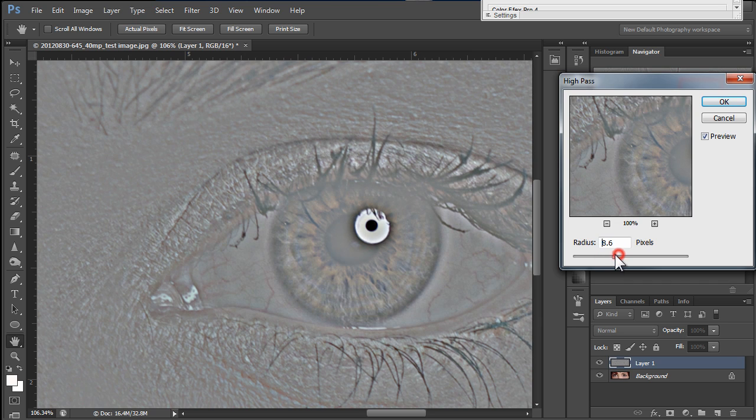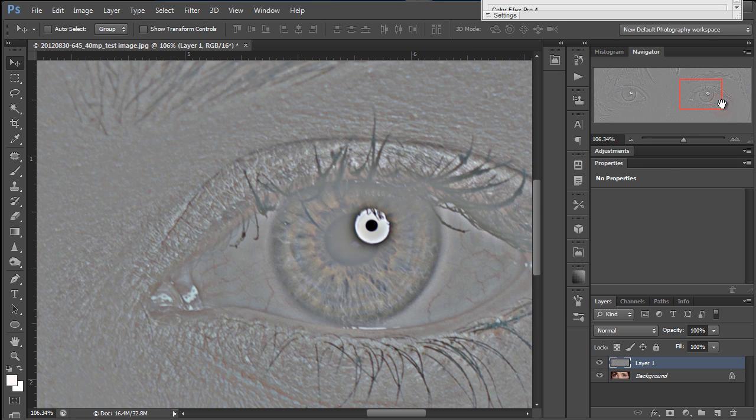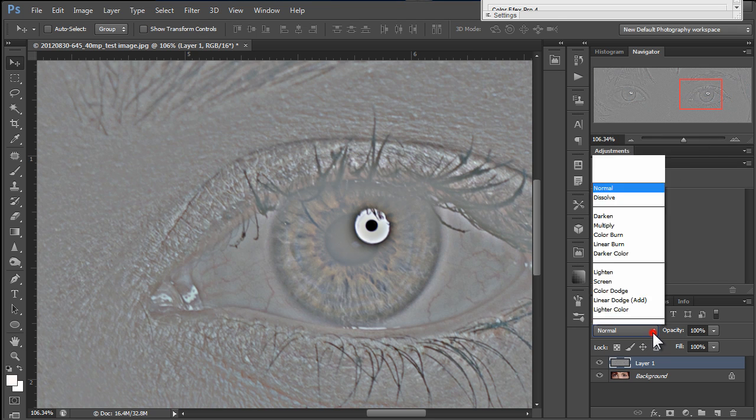So here you'd bring up your pixels until you get an area of contrast or an area of detail that you deem is pretty good. We click OK, and then we're going to set this layer to Overlay.